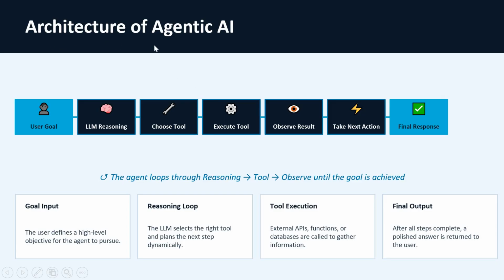Now, next, we are having the architecture of agentic AI. So the agentic AI architecture is simple. It has a user goal, LLM reasoning, choose tool, execute tool, observe result, take next action, and give a final response. Right?